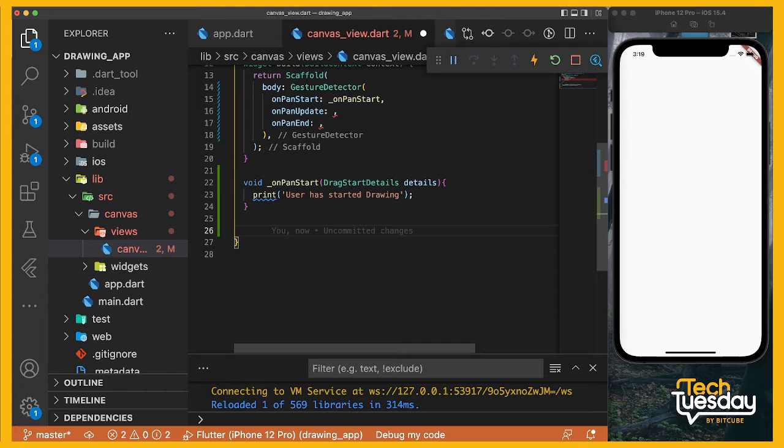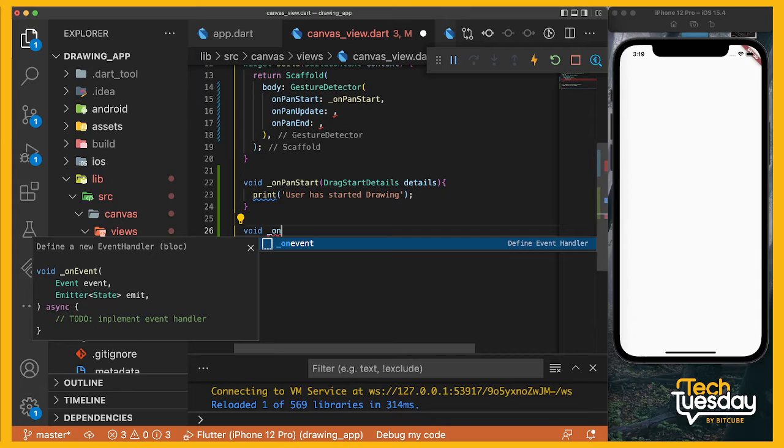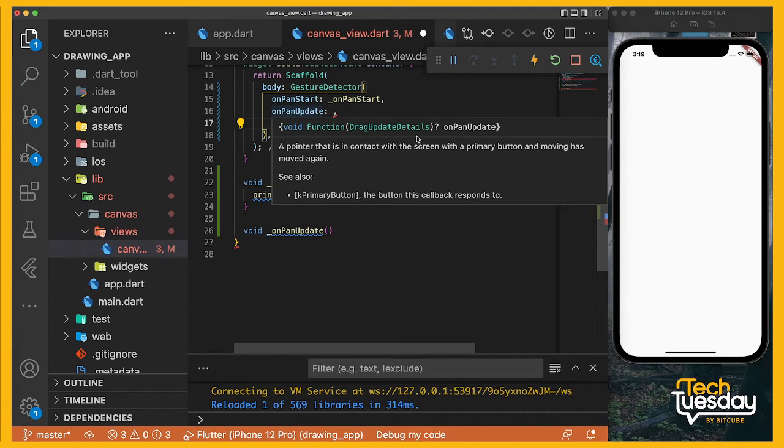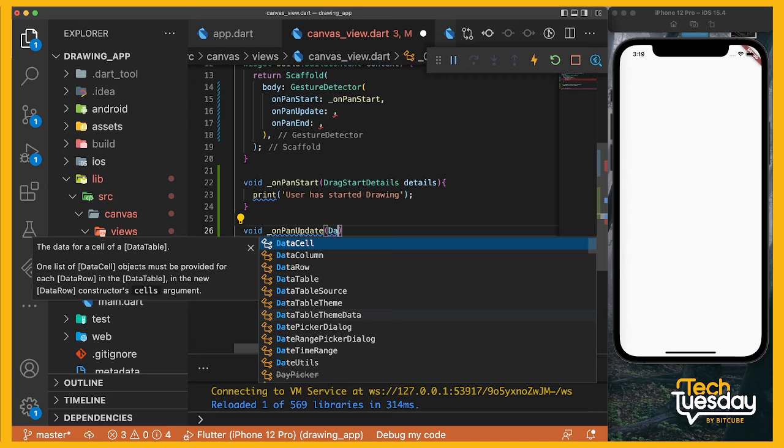Secondly, we're going to need an onPanUpdate. So again, void, because we don't return anything, and we'll keep it private. For onPanUpdate, we'll just double check what that requires. I think it's DragUpdateDetails, which is the same.